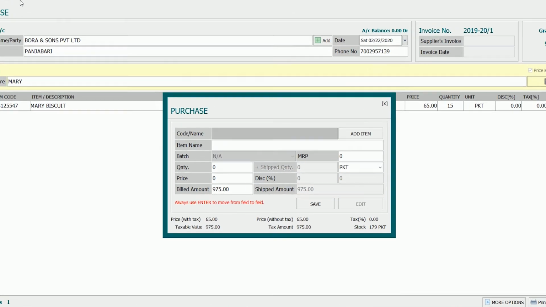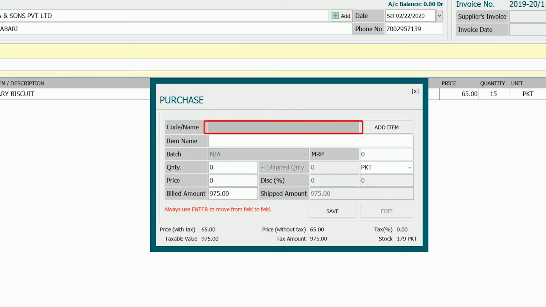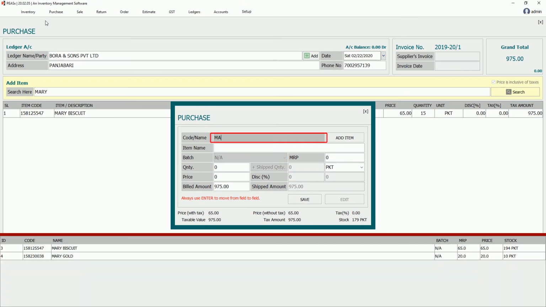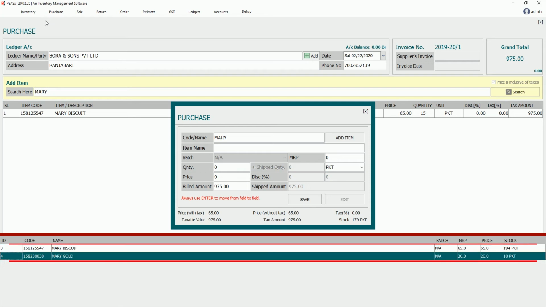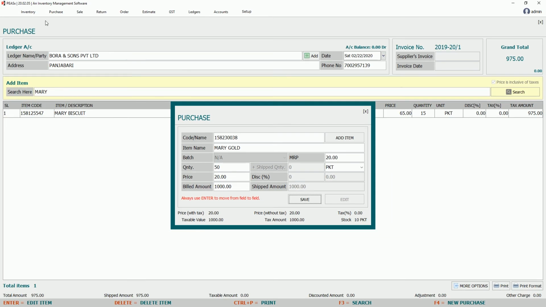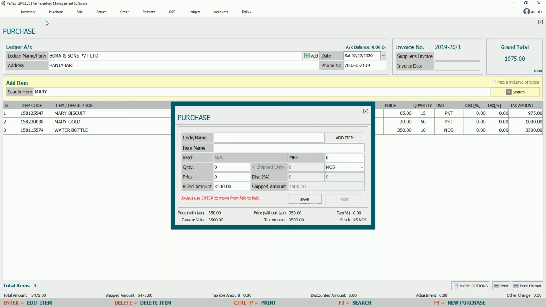Now you can see that your cursor has moved to this field. If you have more items to add, you can search the item here. Again, when you search the item, the suggestion screen appears to the bottom of the screen. Select the item and press enter. Enter quantity and move to save. When you move from one field to another, press enter key in the keyboard. Like this you can keep adding items until you are done.